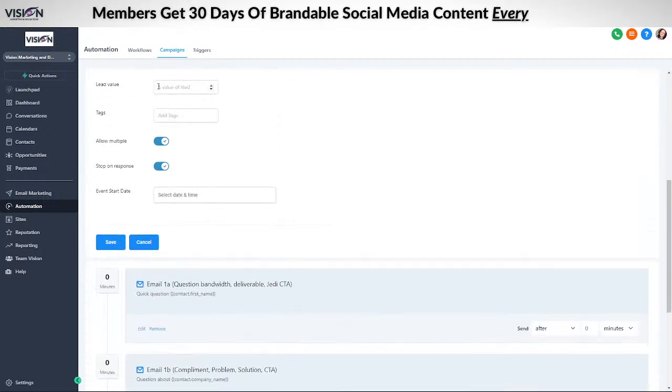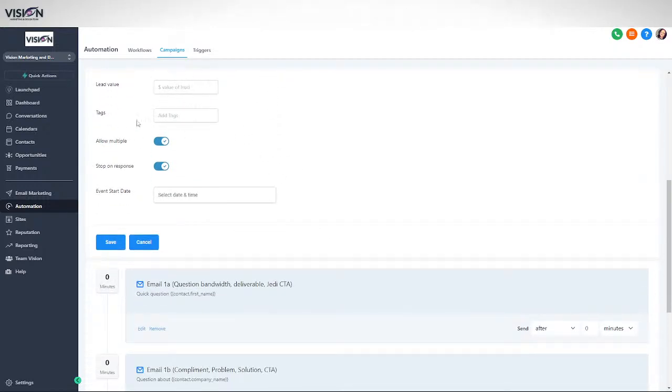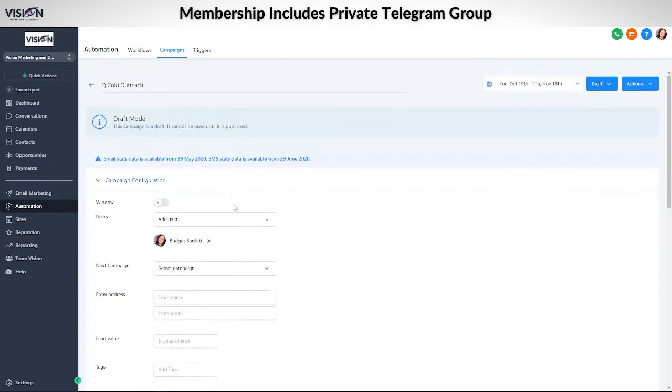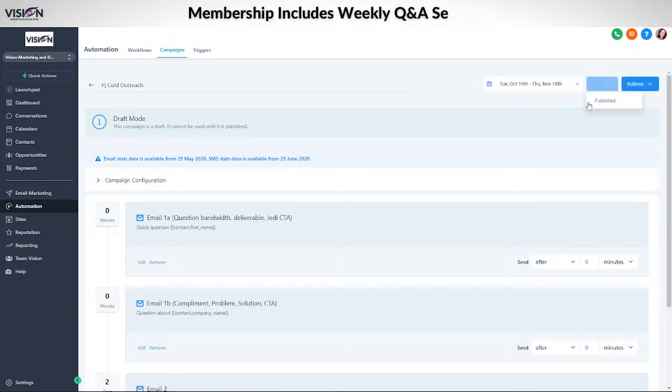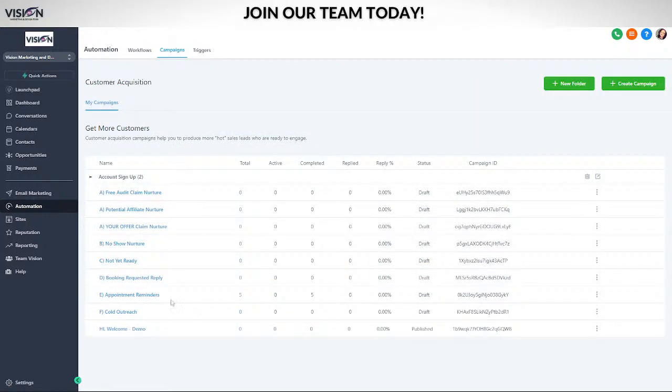You can also give your lead a value if you want to, and you can add tags. You can allow multiples or stop on a response, and you can even choose a start date. So this is how you're going to set the campaign. These are the campaign settings. And then, of course, you have your actions up here. You can copy the campaign or you can publish it. So after you've gotten everything created and customized, you want to publish it. That is basically the campaign level.